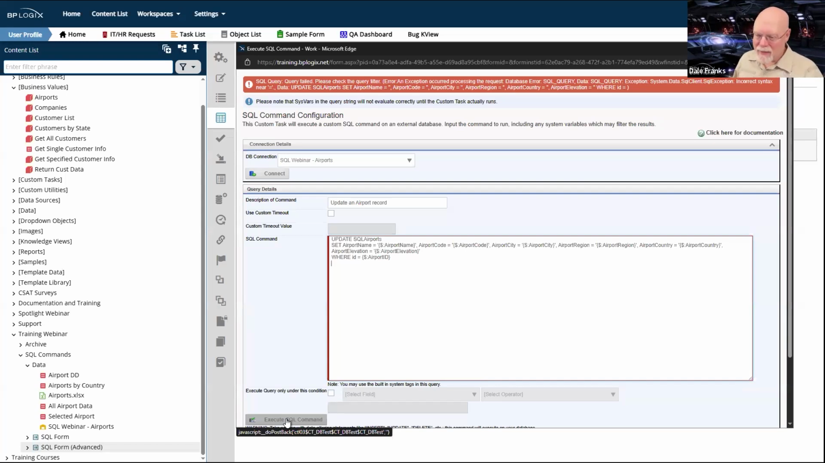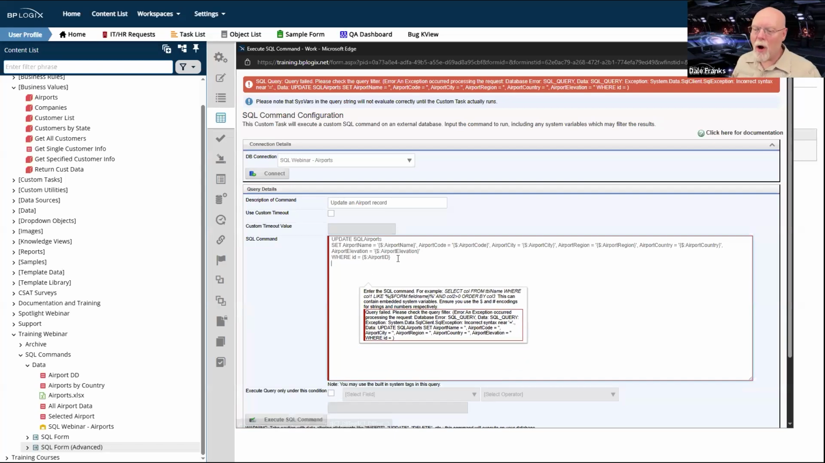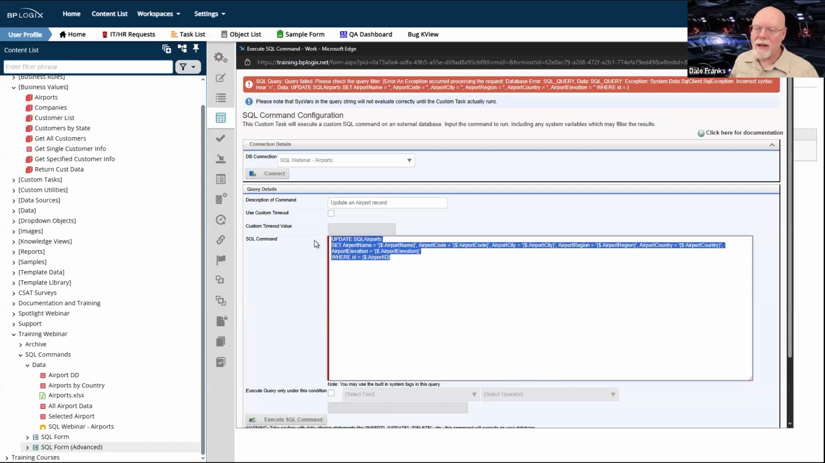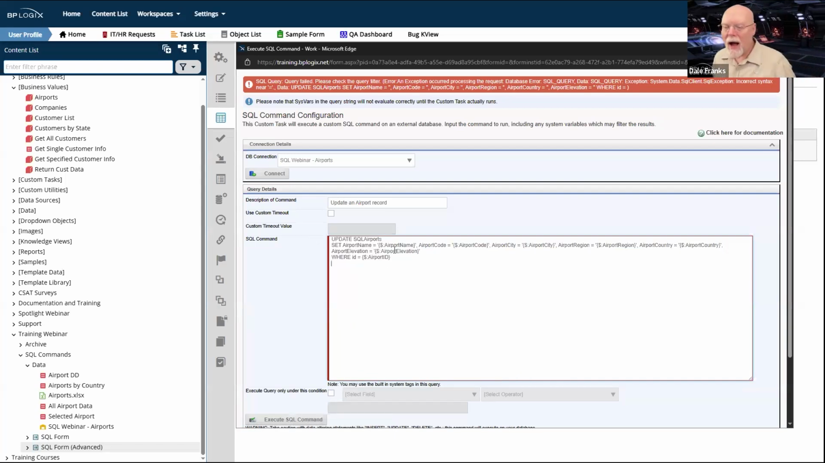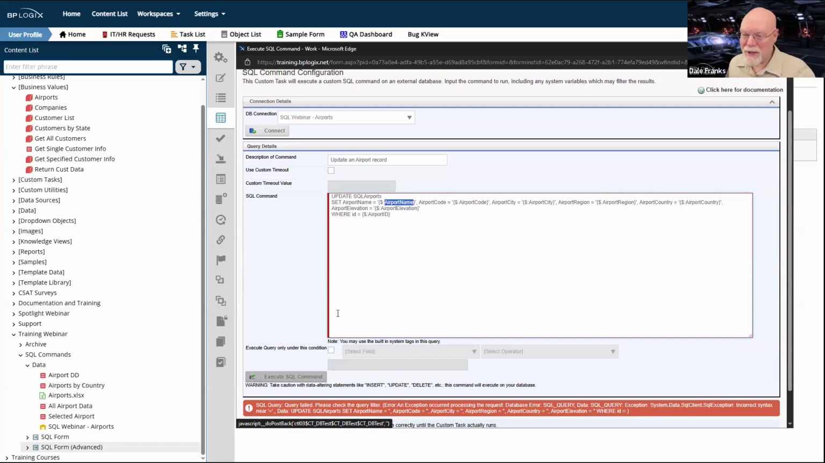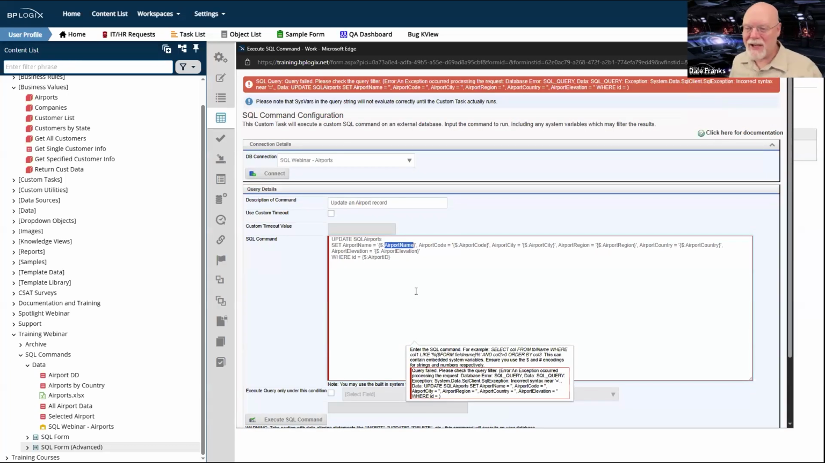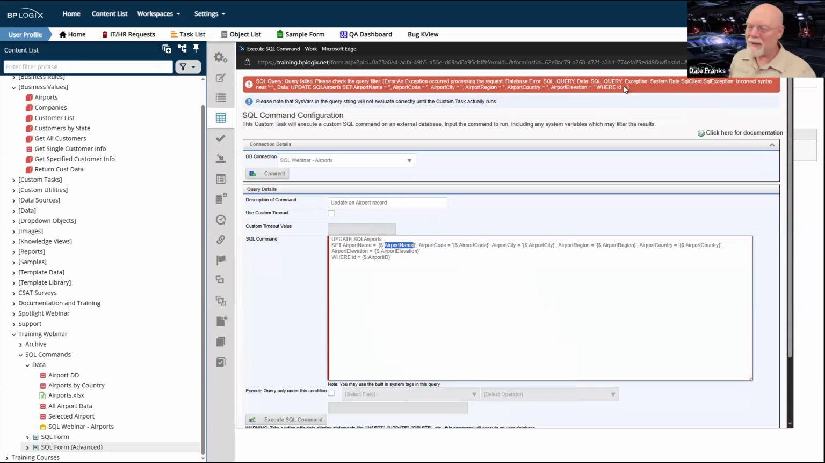But it's either, like in this case, completely useless, because in almost every case where I'm using this SQL command custom task, I am using system variables in some way. So in that case, this button is pointless because it won't do anything and it doesn't let me test anything other than the fact that it's talking to SQL Server. I guess I learned that.